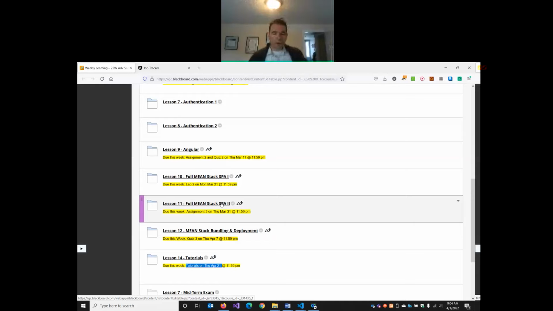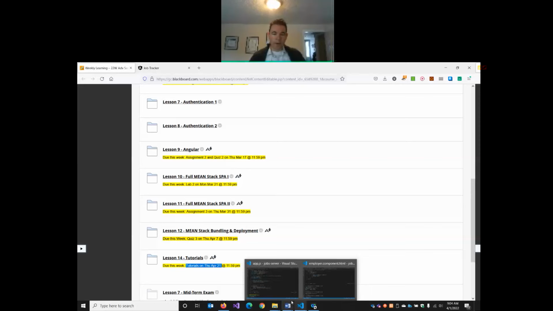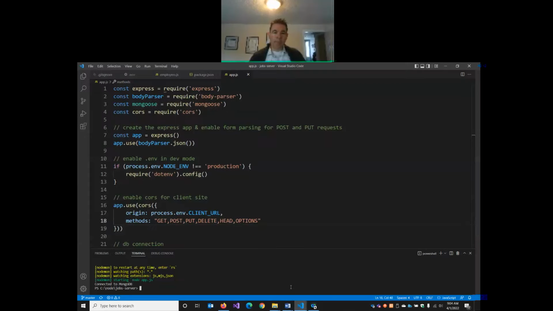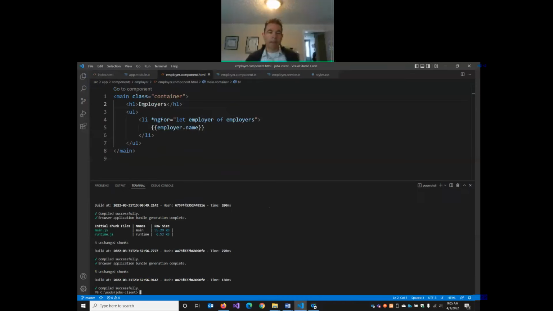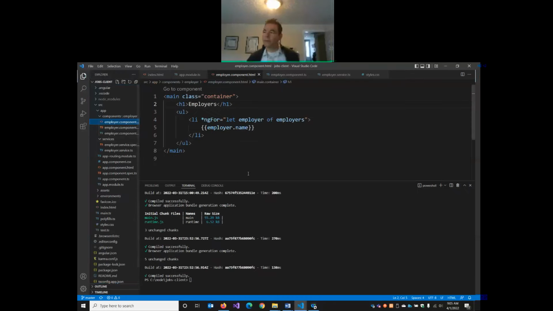So for starters, we can open up our code editor. I've actually got mine open already. So we want to open both our jobs server project as well as our jobs client. Take a moment and we'll open up those projects.